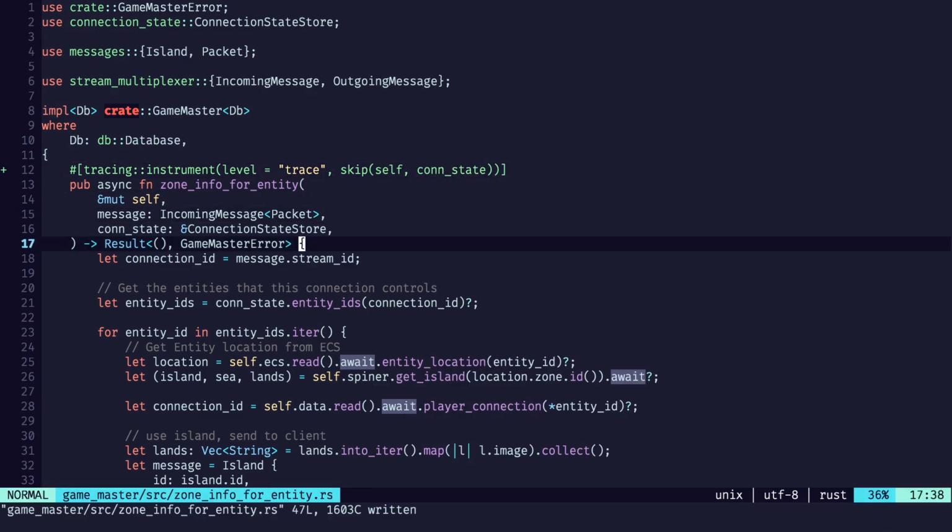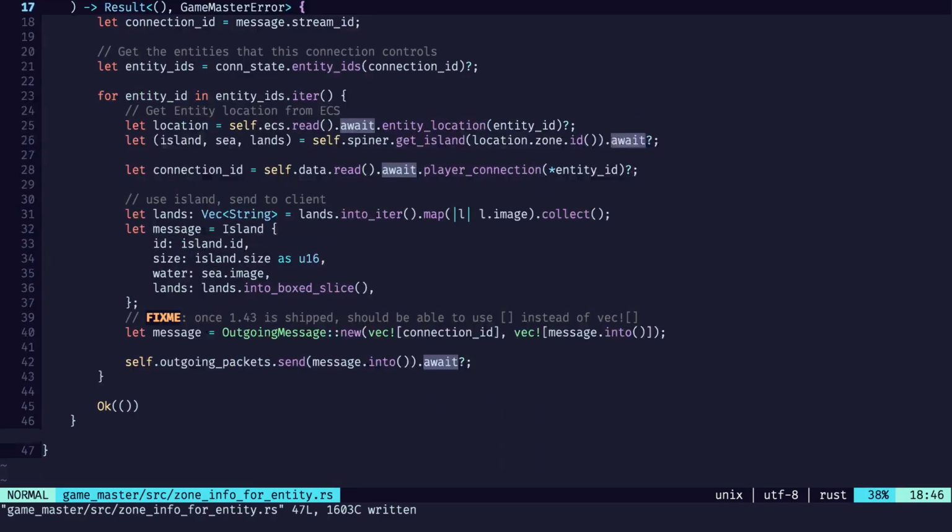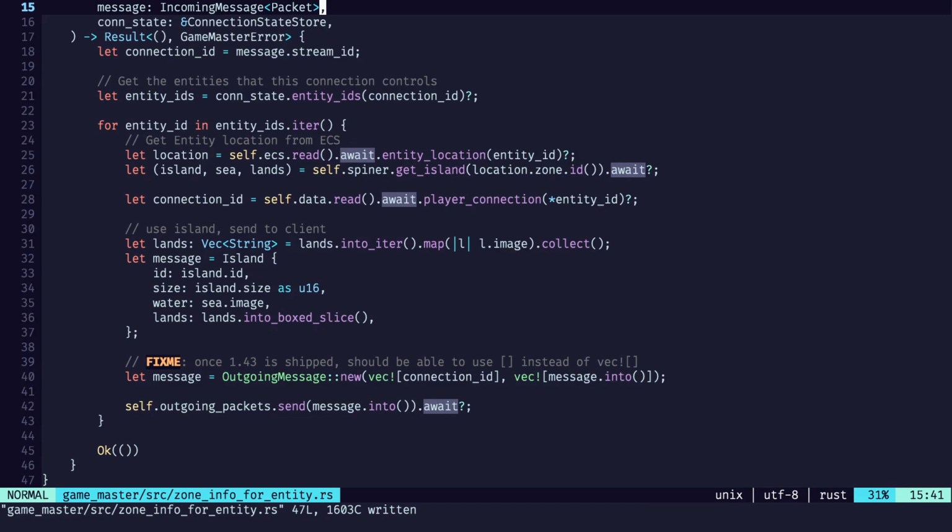This is what the client sends when they want to know about where they are. So they send a message for zone info. You respond, usually with the island information and who's in there, that sort of thing.